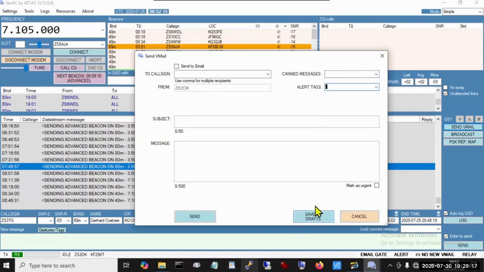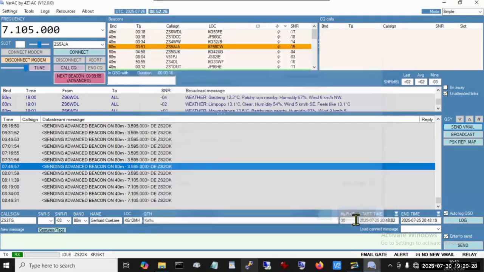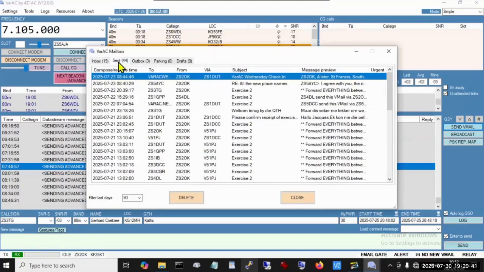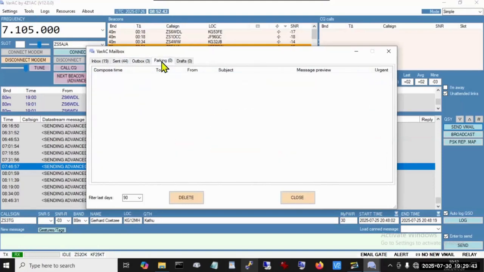If the message is incomplete, you can save it as a draft message. Alternatively, if you click on the send button, it would then post the message into the outbox folder. If you want to see all your messages, you click here in the bottom right status bar, double click on that, it opens up your VarAC mailbox, and there you have, like a typical email system, your inbox, your sent items, your outbox. The parking area is where the emails are stored that are being relayed by your station, and your incomplete draft messages would be in the draft folder.